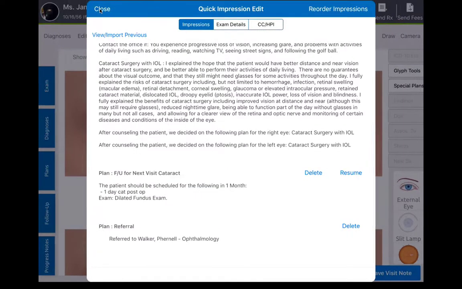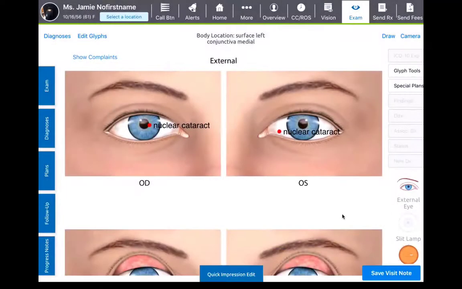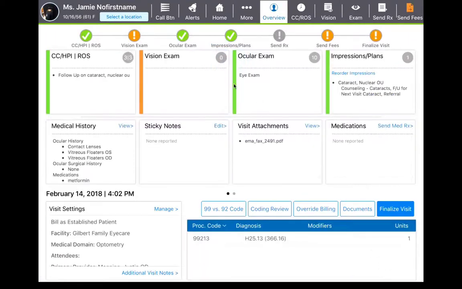So now that we've referred the patient out, I can hit close and I can save my visit notes because I am done. And again, if I had documented the vision exam, I'd have more coding or a higher coding here, and I could send the fees or finalize the visit and send both the fees and sign off at the same time.